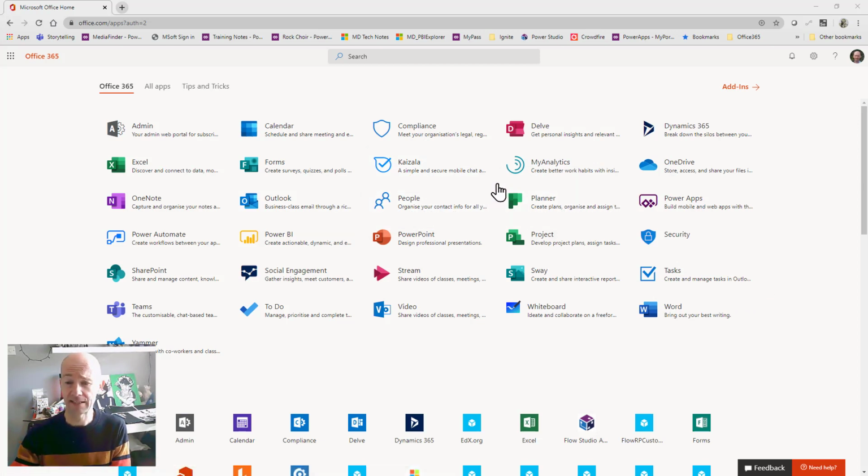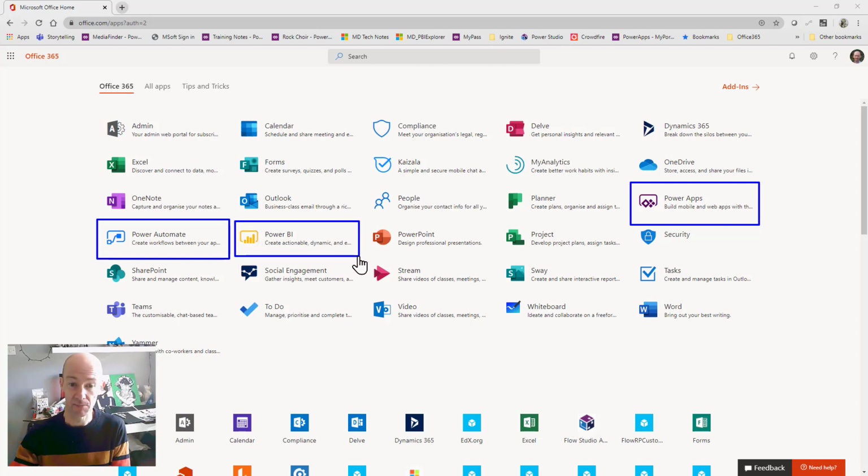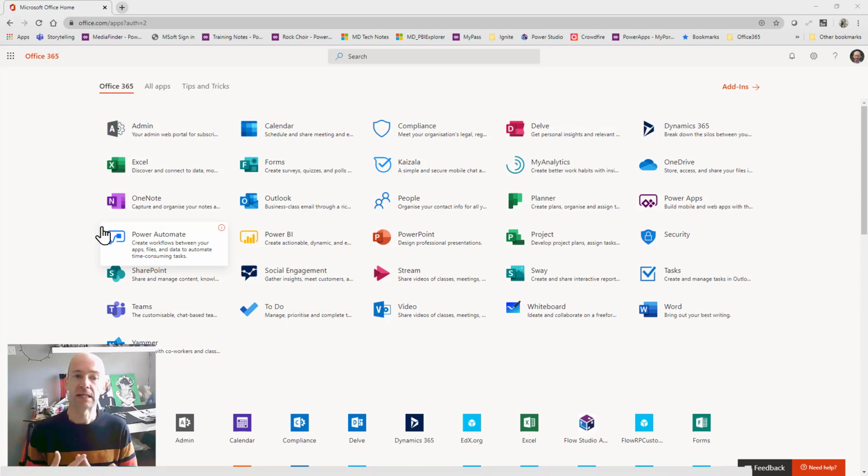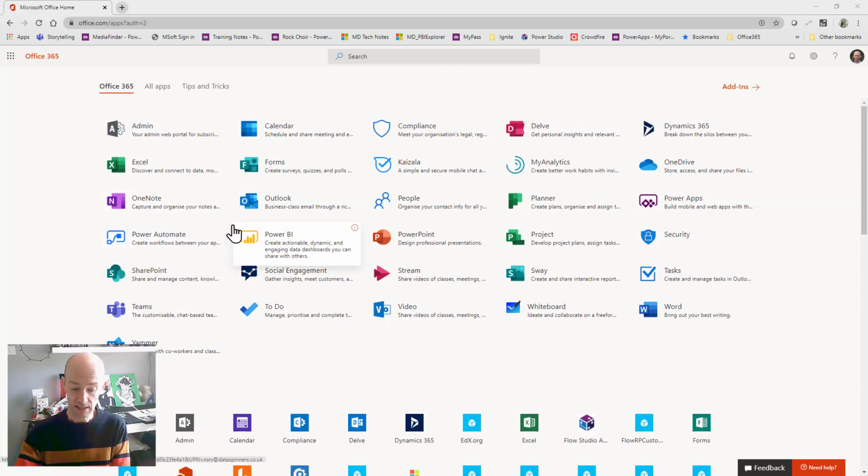Planner is a place that you can go to plan a series of tasks and share them out with other people. PowerApps, along with Power Automate and Power BI, is part of the Power Platform, and PowerApps in particular is for creating apps either on your phone or for the PC. Power Automate is an automation tool, and we won't be spending a huge amount of time on it. Power BI is a data visualization tool. PowerPoint is something everyone's familiar with already.